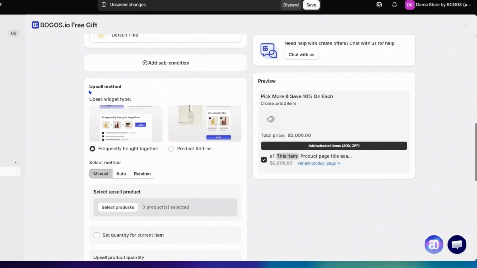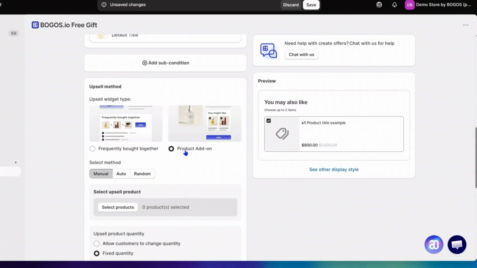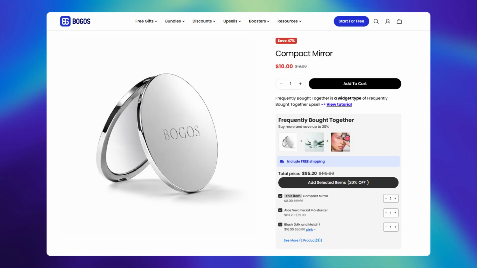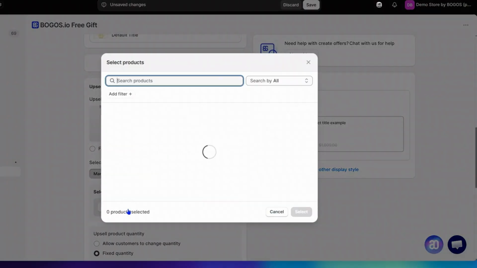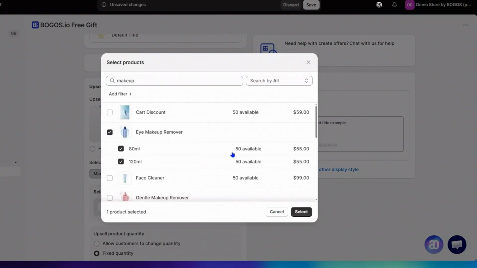Now, head to the Upsell Method section. In the widget type, choose Product Add-On. If you want to explore this frequently bought together style instead, which looks like this, I've linked a separate tutorial in the description. Next, choose how your upsell products are chosen. There are 3 methods. Method 1, Manual. You handpick exactly which products to show.